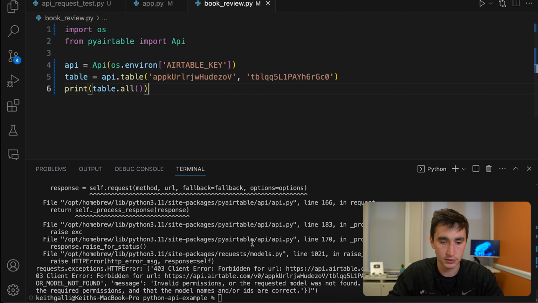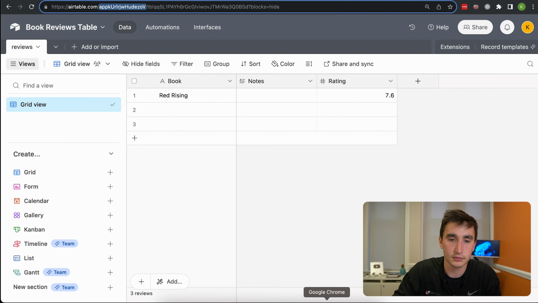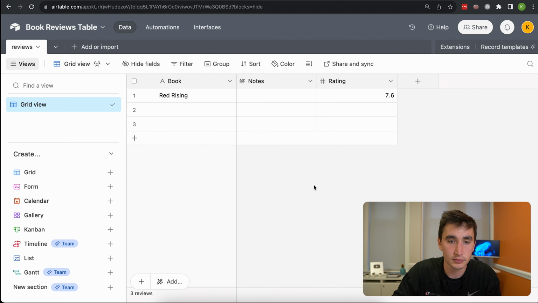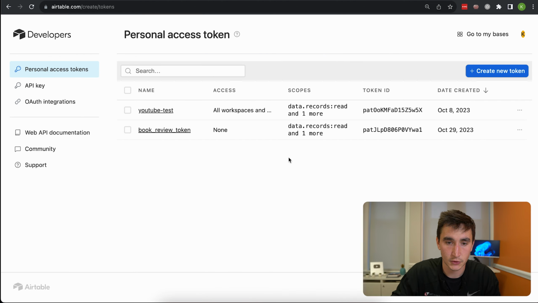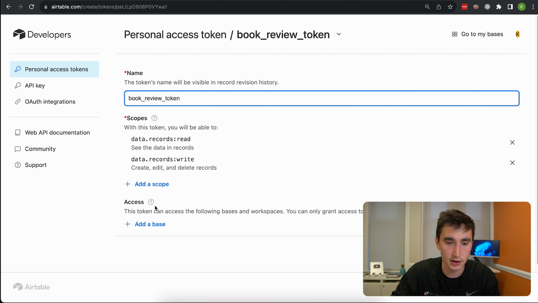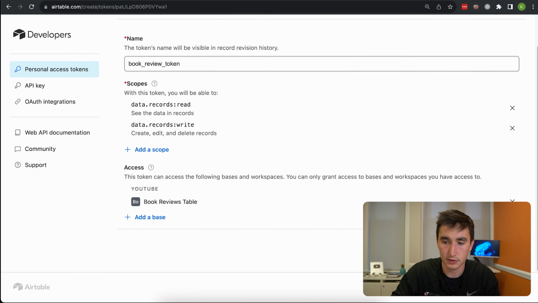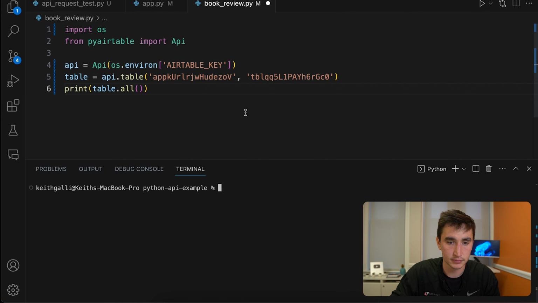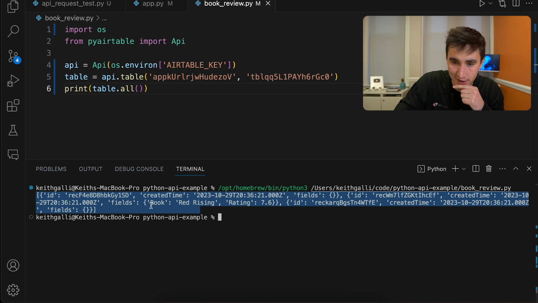Oh no, what did we do wrong? Oh, we didn't give this book review token any access. So I actually have to go back here and we want it to have access to the book reviews table. So hopefully now it works. Command S, can run this. Hey, look at that, we got it.